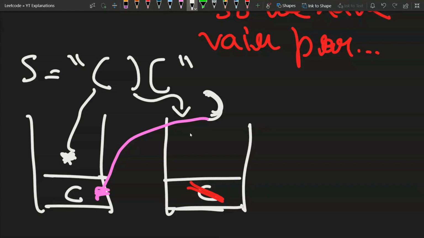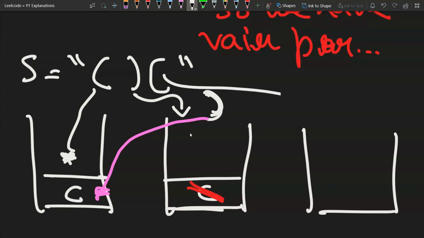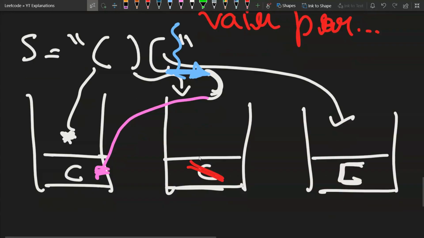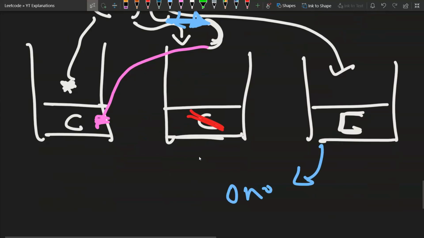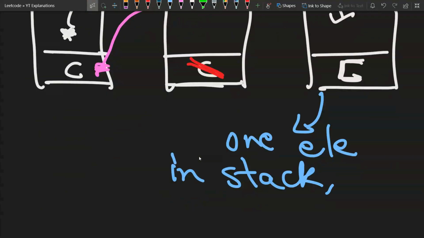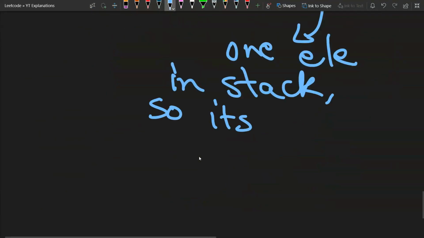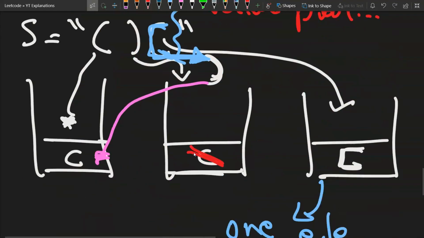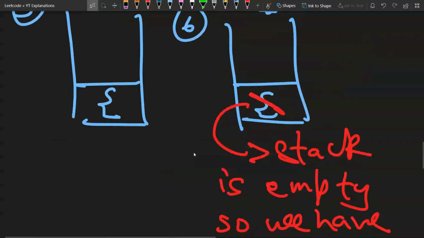But in the next step, we have an opening square bracket which comes and sits inside here, but it's the end of the string, so there's nothing in front of this, right? So when we reach the end of the string, there's still one element in the stack, so it's not valid, since we don't have a pair for this opening square bracket. So I hope it's clear now.